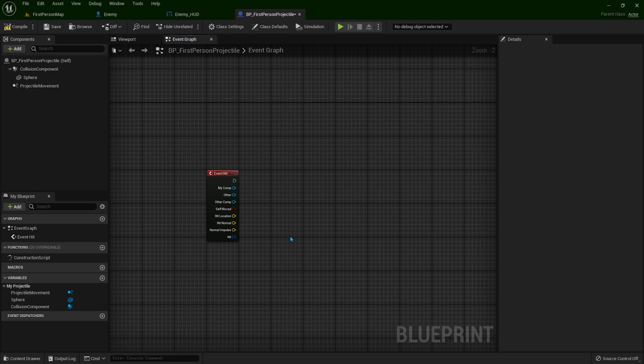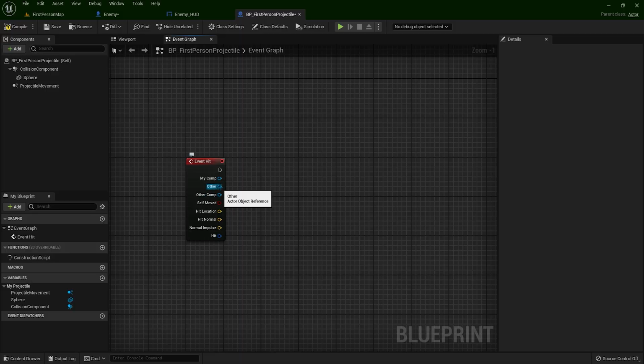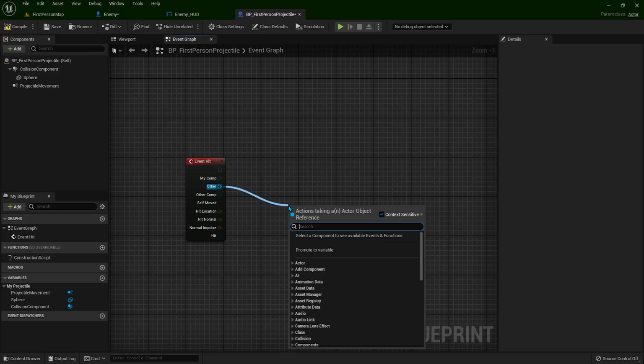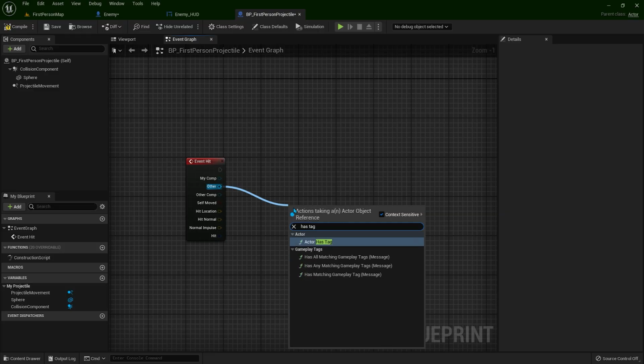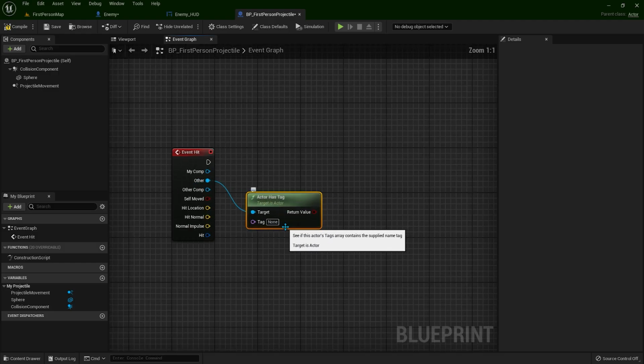So Event Hit, when the projectile hits something. Let's see how we can trigger this from the enemy. From Other Actor, drag a pin. We're also going to use tags. We're not going to use any casting. So type Actor Has Tag. And this time we're going to need a tag of enemy. So type enemy.